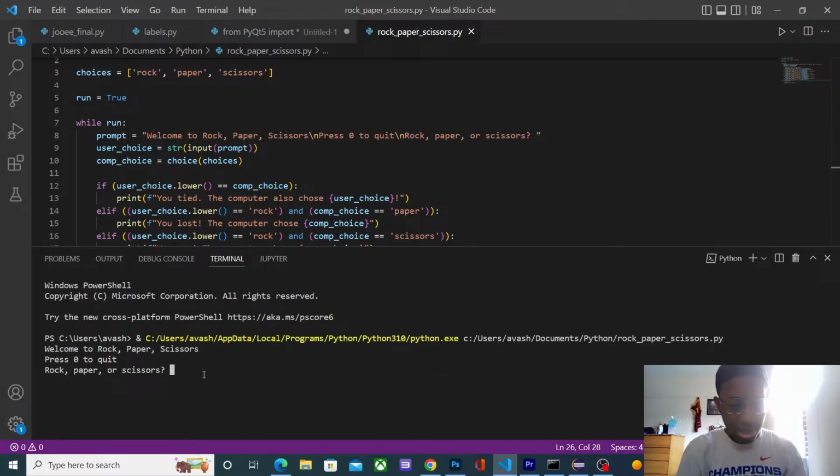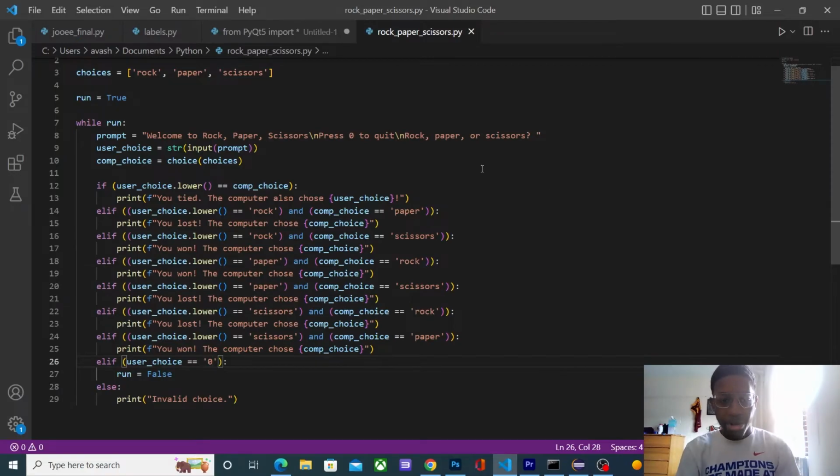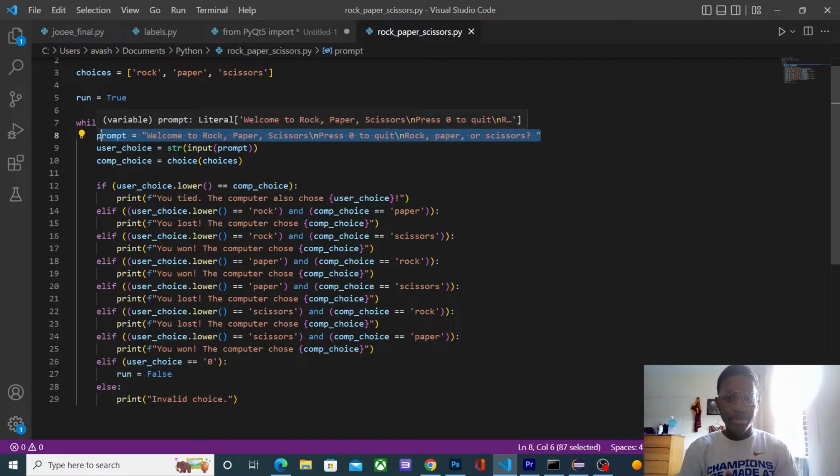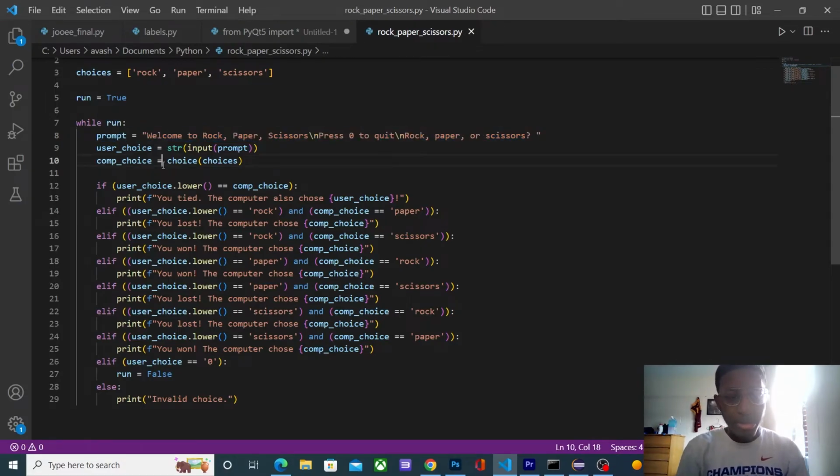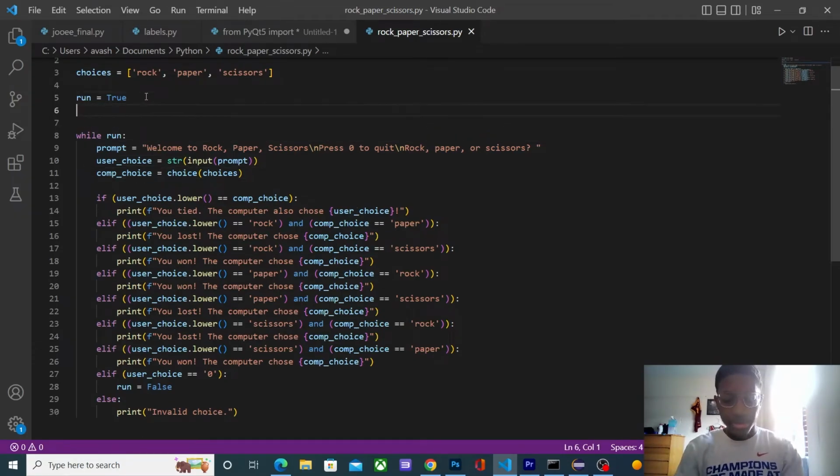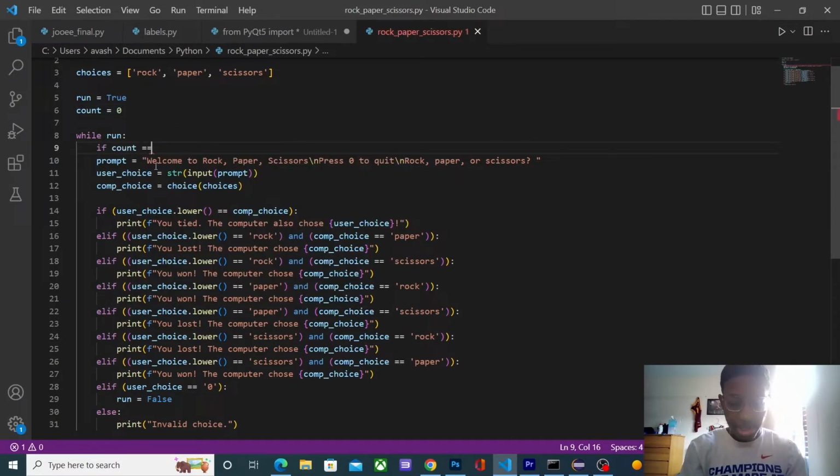So now we do this. If I press 0, the program ends. That's excellent. Now, I don't want this long prompt to run every single time we enter rock, paper, scissors. So we're gonna handle another condition. So actually, let's create a count variable outside of the loop. Let's make count equal to 0, and we're gonna do if count equals 0, then we run this prompt.